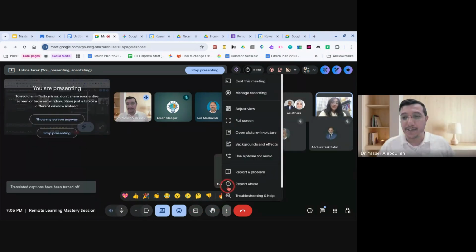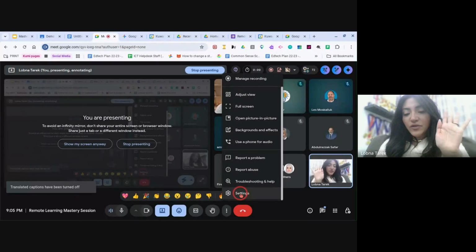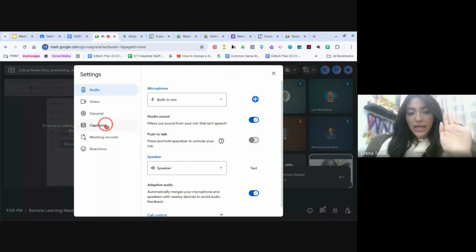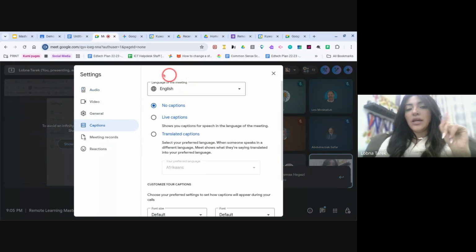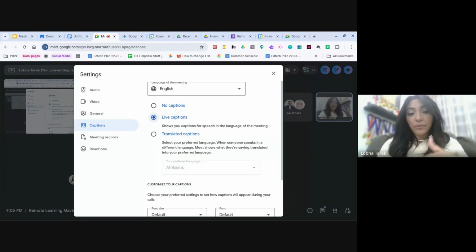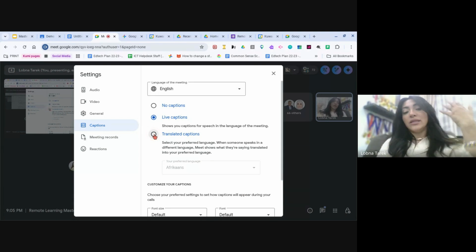So I was saying here, after we click on the 3-dot menu, we go to the settings. I was talking about the captions section. You should choose the language of the meeting, and I prefer that you choose just a single language. This would work best if you have just one language here. You would click on live captions, and then the captions are going to start appearing on the screen. The translated captions is the one that one of you was asking for at the start of the meeting.